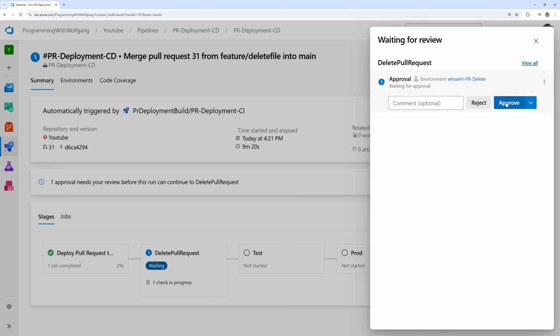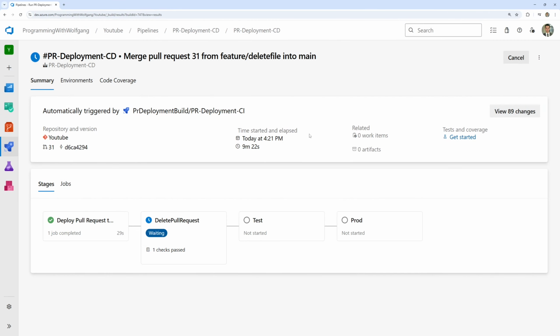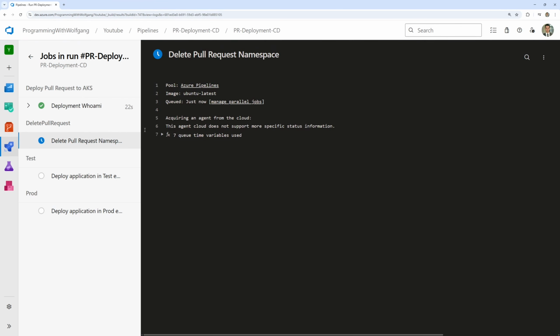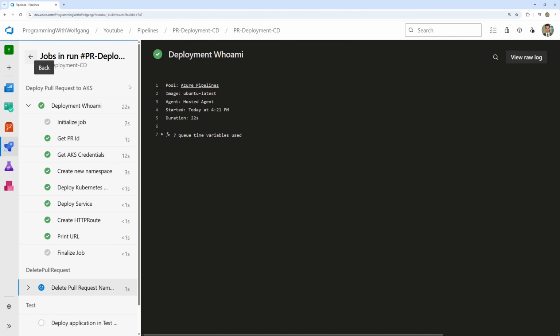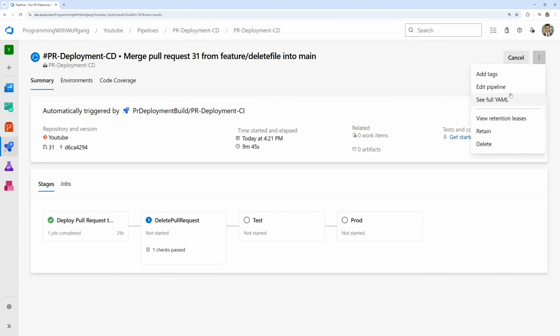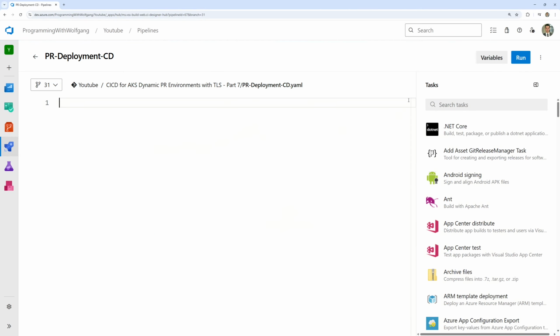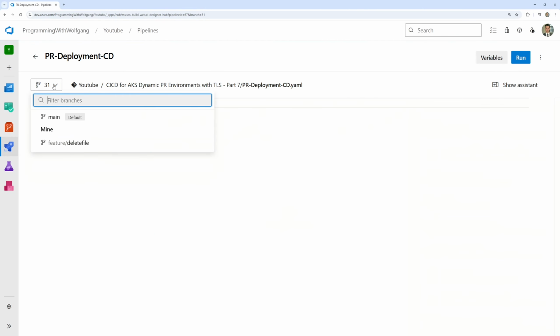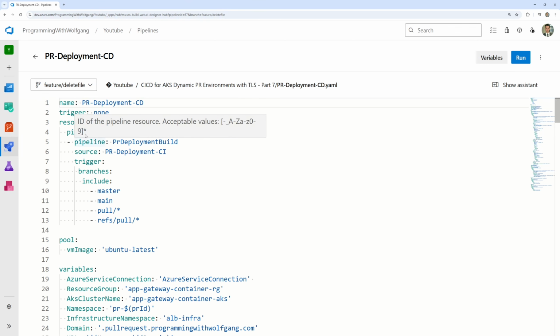So in this case, I'm happy with it. So I approve this. And in a couple of seconds, we'll see that the next stage will run. While the agent is starting for the stage, let's take a look at what's happening inside the stage. So we go to the edit page again. We select our feature branch.